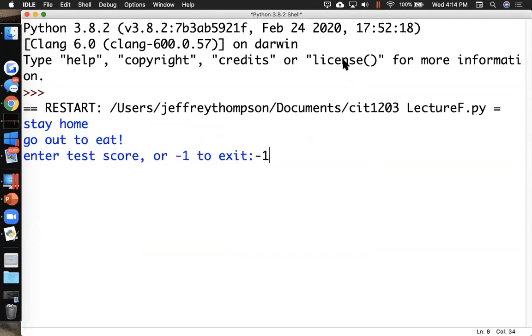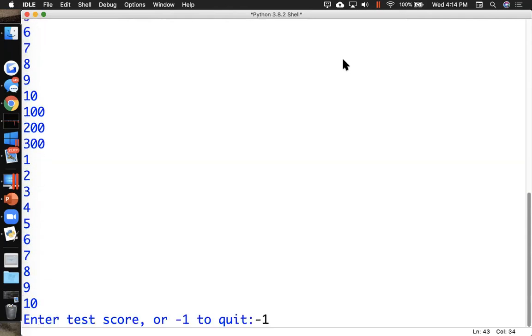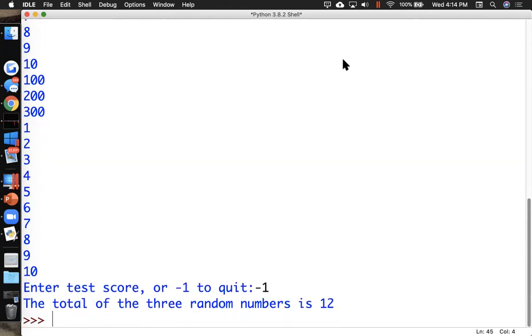All right, I have a whole bunch of -1s to type to get out of these data entry loops, right?